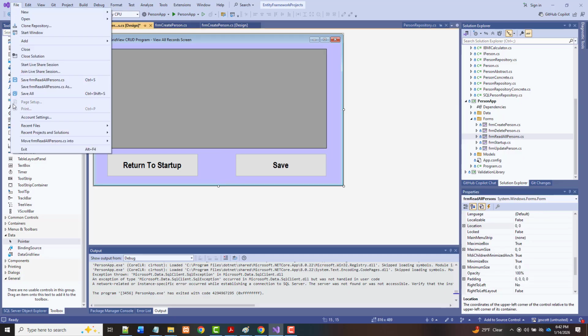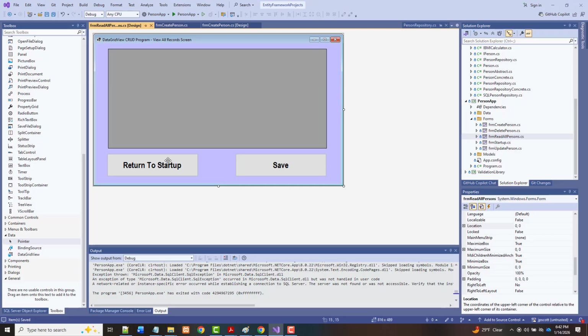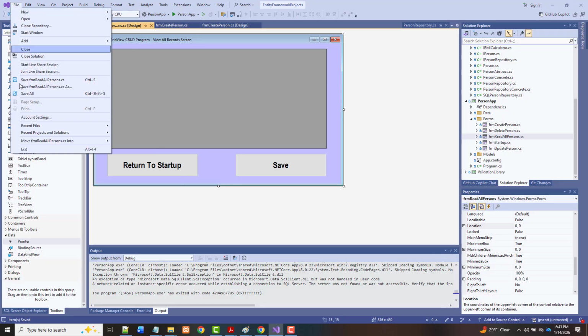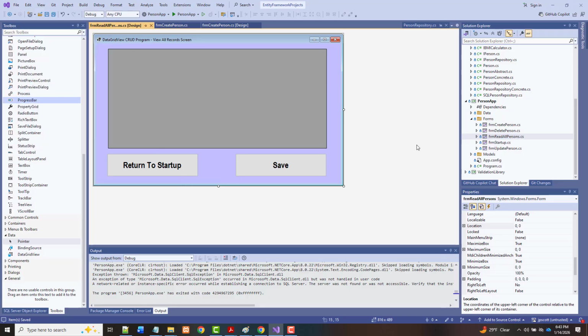So file, save all. What I may end up doing, I don't know if I will or not, is going back to the original one that I did and commenting out where I created everything by hand, and actually just create it like this. So that's this one. File, save all. And next we have update.